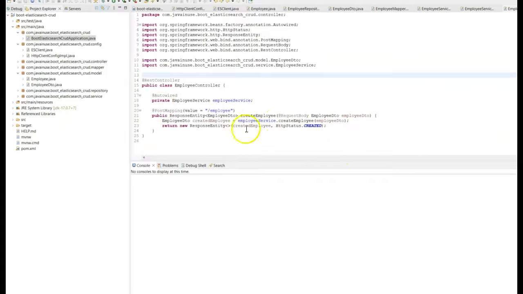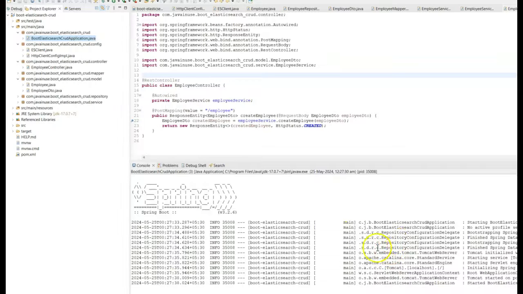I'll be starting the Spring Boot application in debug mode. Here I'll be adding a debug point. So let us start this in debug mode, debug as Java application. Here the application has successfully started.